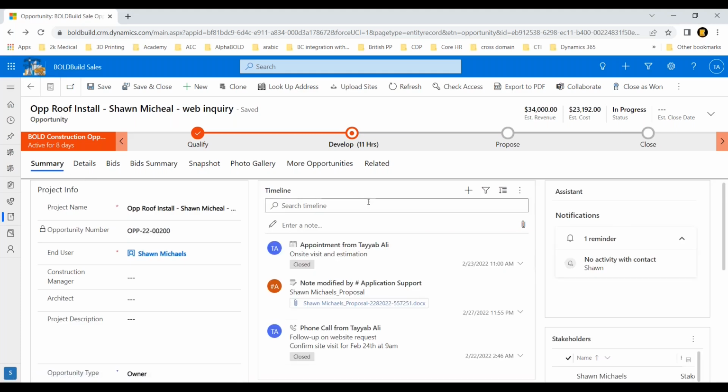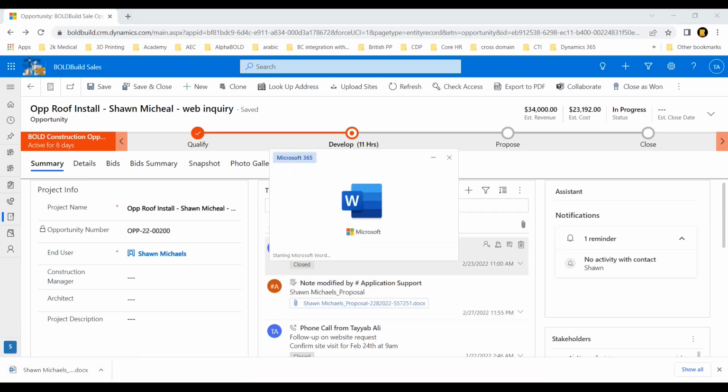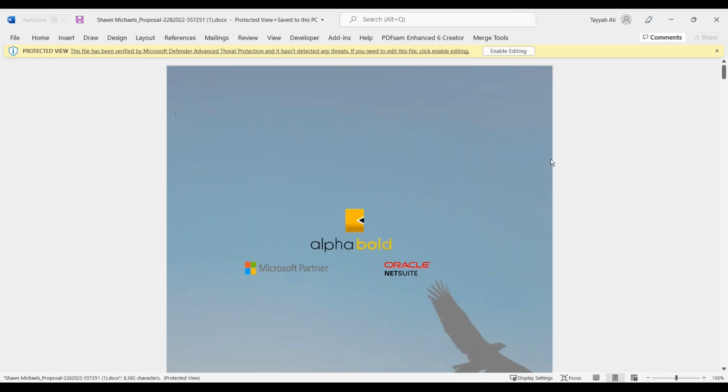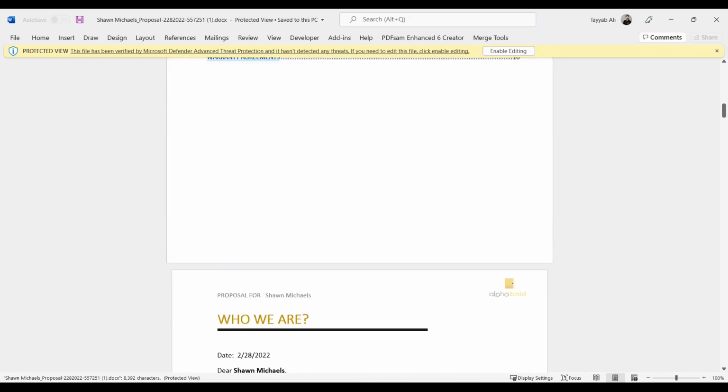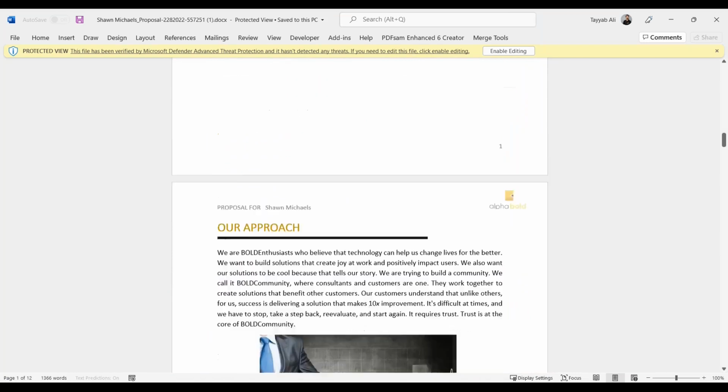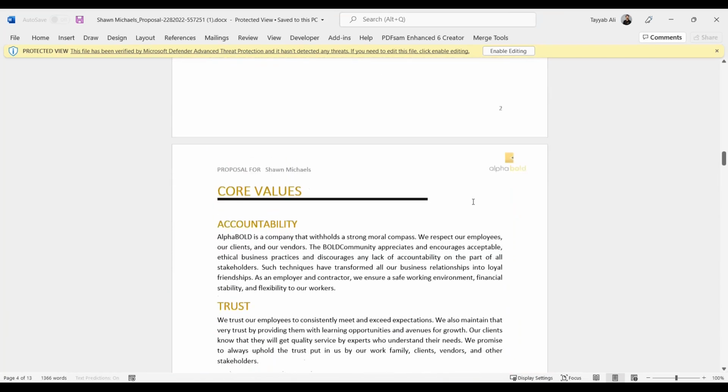Plus what Nick sees is he sees this proposal that was generated. So if I open this based on the email that Nick has received, on a single click, a nicely formatted templatized proposal gets generated that is ready for Nick to review. And if he likes it, he can send it to Shawn Michaels for electronic signature. So Nick can come in here and Nick can review it. And this is like a templatized, you can change it.